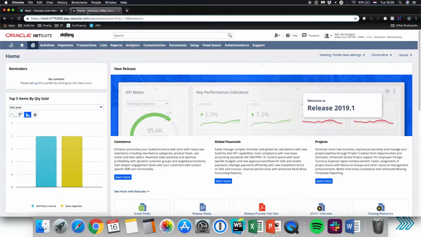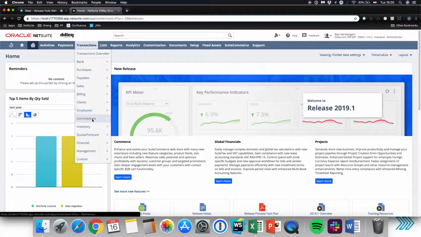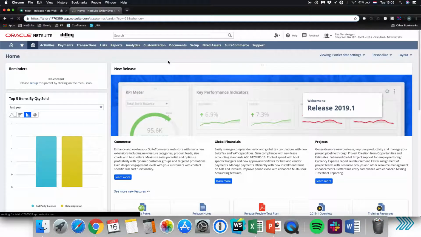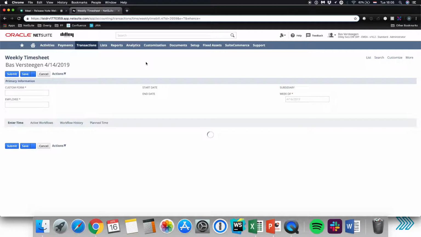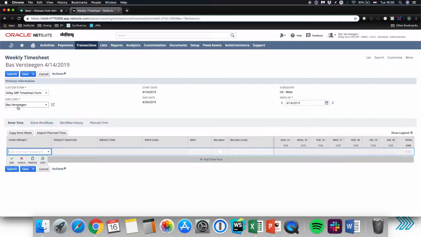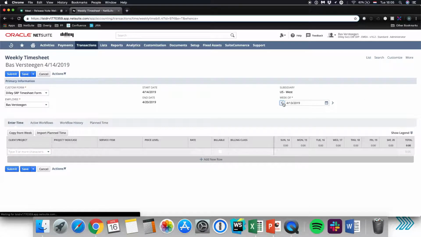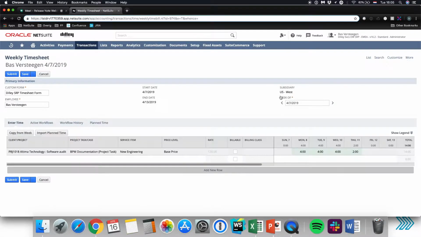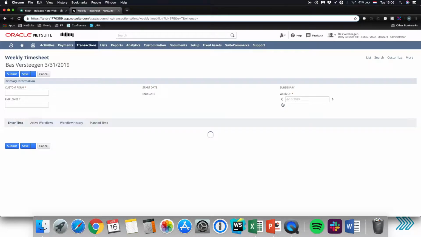So I'm going to give you a quick demonstration. When I go to the weekly timesheet in NetSuite, let's give it a minute to open. You'll see that in the current week, even though I haven't written any time, there is a timesheet available for me. Now if I switch to past weeks, I know I've written time in this week and in this week.